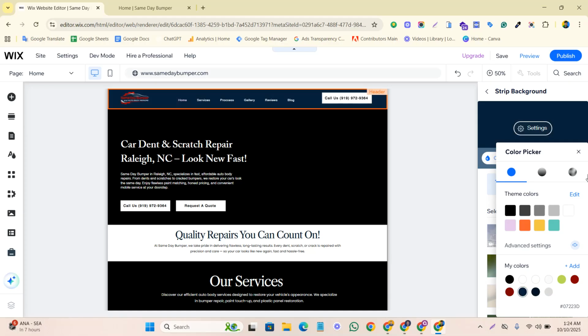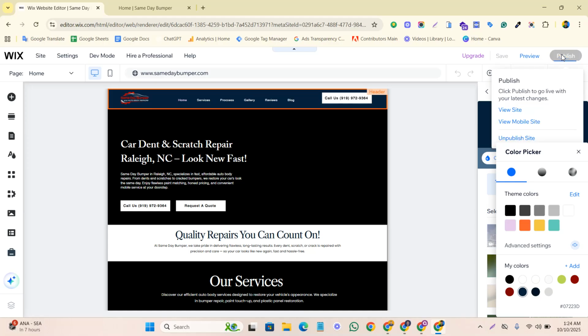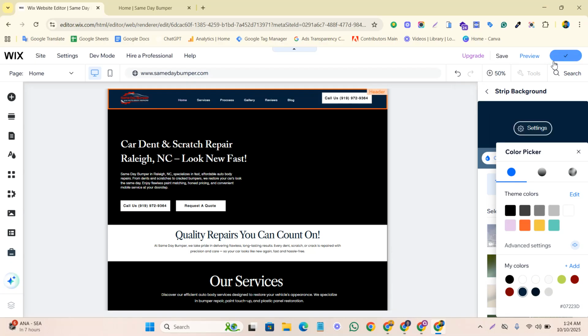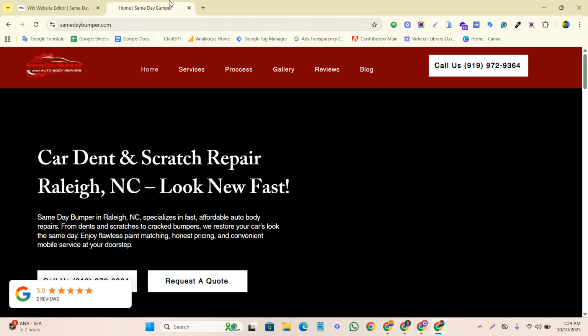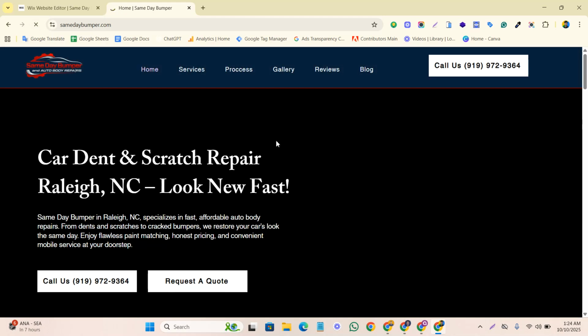So click on Colors and then click on Publish. After that it will be live. Okay, it's already published. Go to the main website, and if I refresh this website, look at that, the color has already changed. So that's the thing actually.